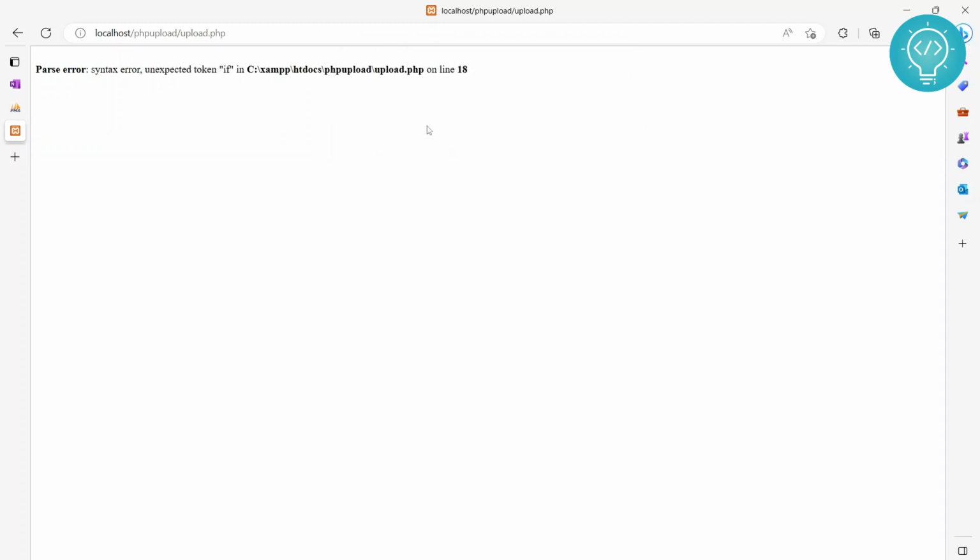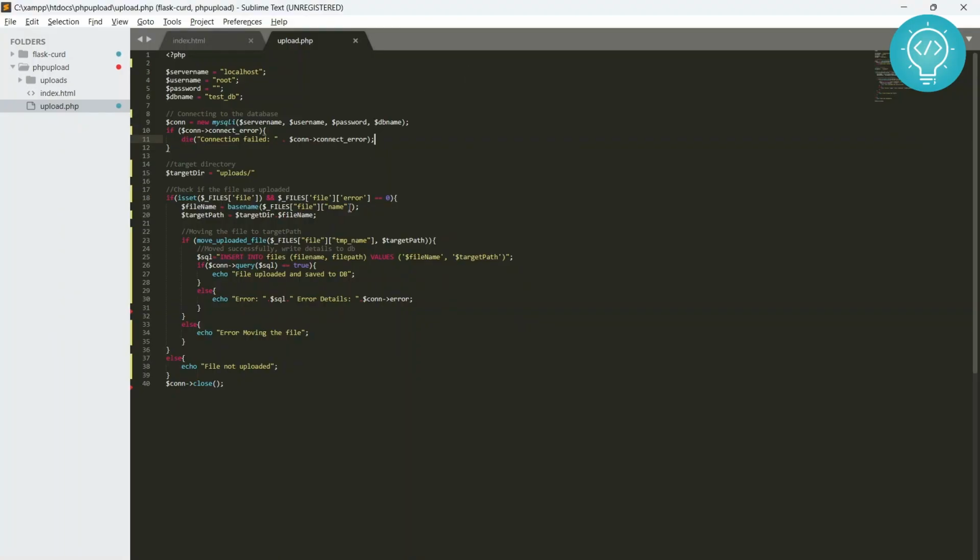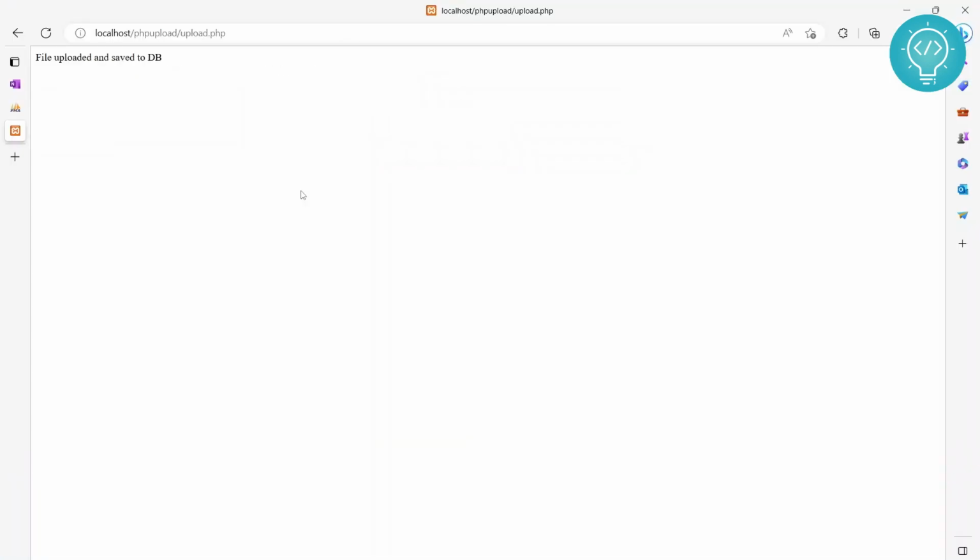Okay, now let's continue. Now we have unexpected token if in line number 18. Again, I'm probably missing a lot of semicolons, because I'm just doing this after coding in Python for a long time. So I'm forgetting to use semicolons here. Okay, let's try this again. File upload and save to DB. Yes, this is what we need.